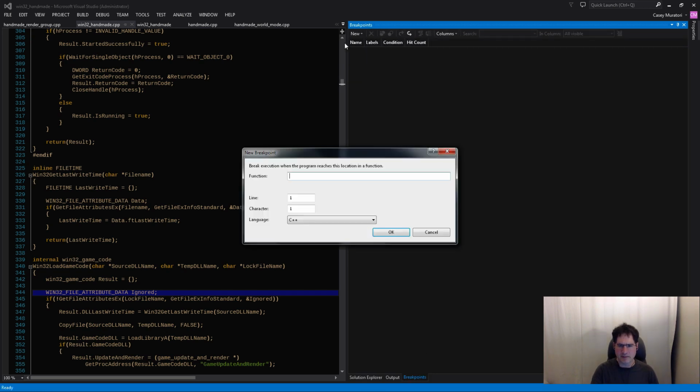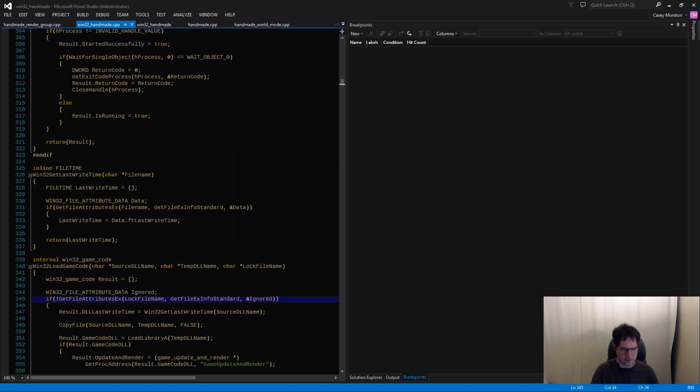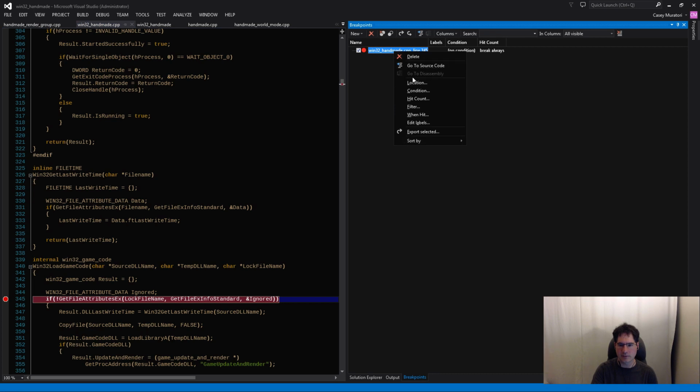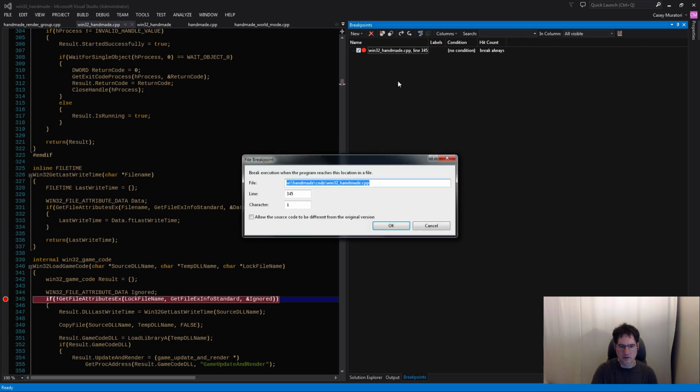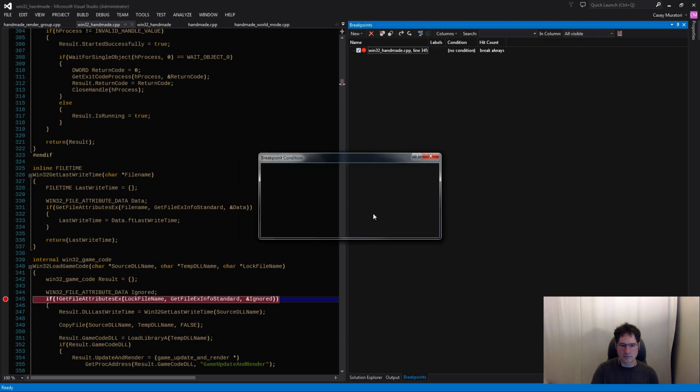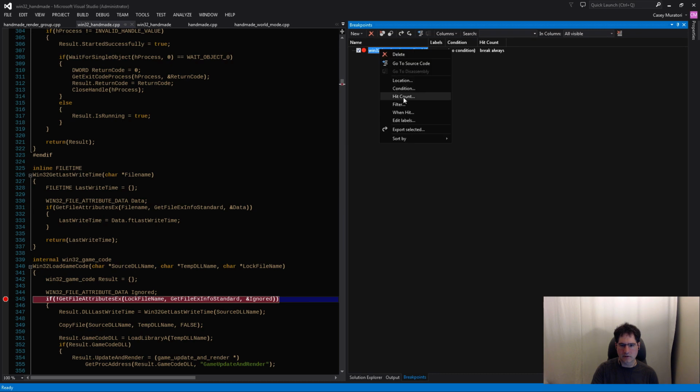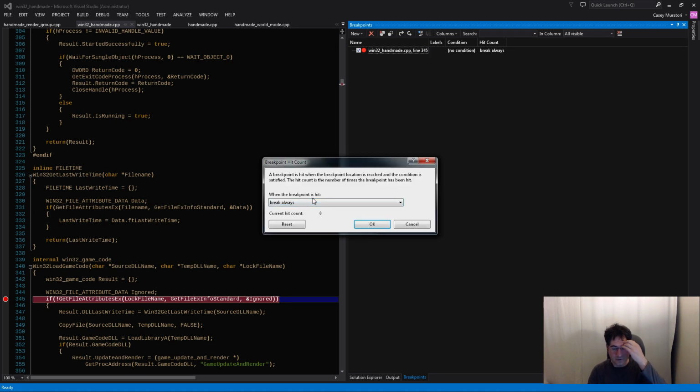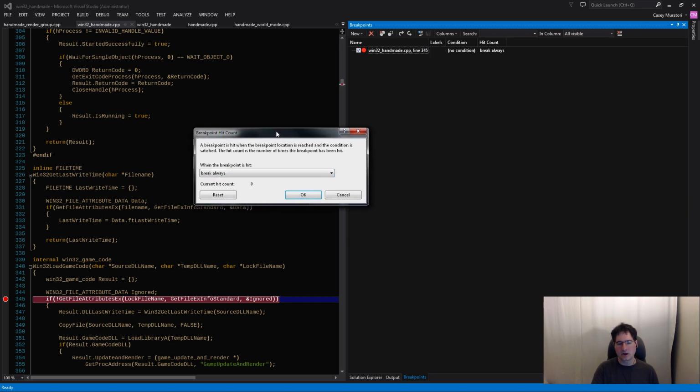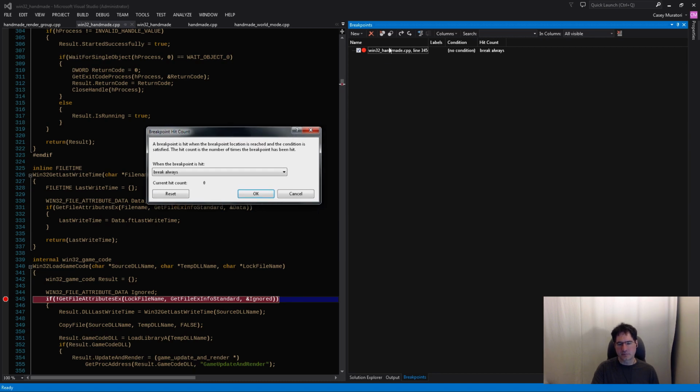Did they not have a breakpoint count in here? Because I want to talk about breakpoint counts as a nice to have feature. But I don't remember if this debugger supports them. There it is. Okay. So let's talk about these.